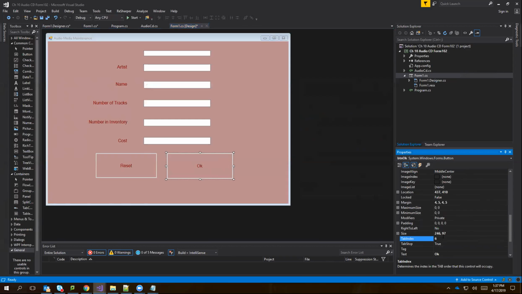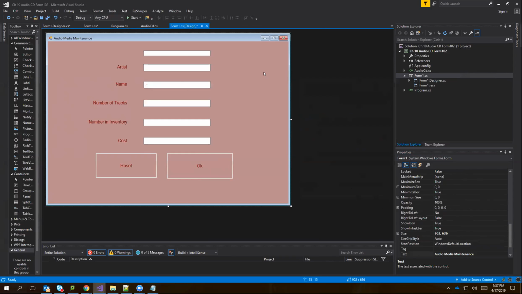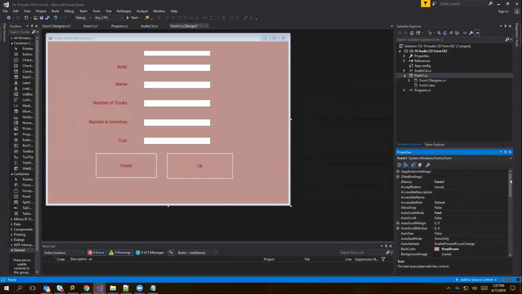Now, I'd like for people, like I said, to be able to press enter and have that OK button execute its event procedure. We create a relationship like that on our form. So click on your form to select it. And if you're sorted by alphabetical order, up at the very top, find the AcceptButton property. And we want our AcceptButton to be set to our OK button.